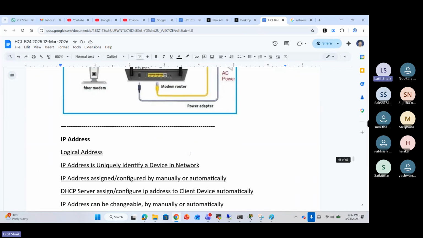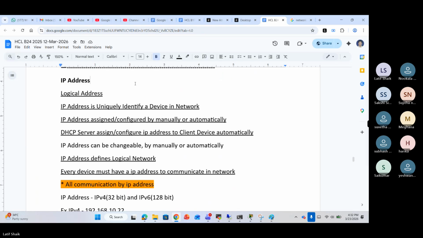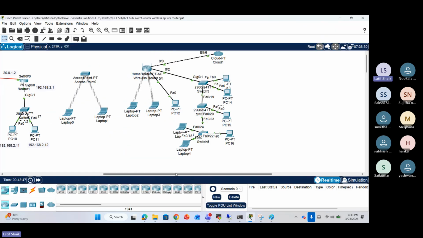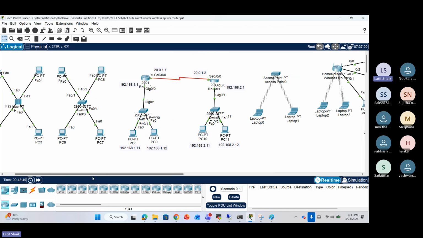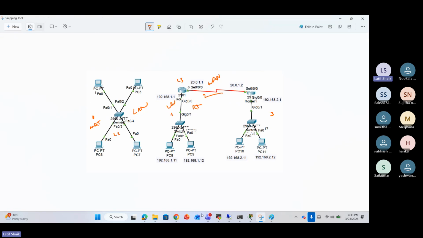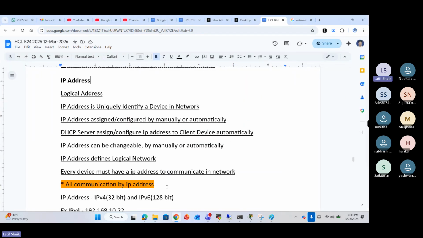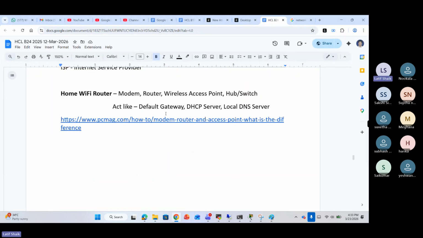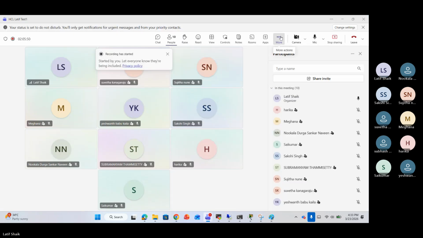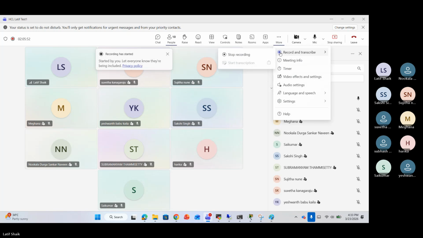Okay. Guys, understand hub, switch, router, wireless access point, Wi-Fi router, the modem and repeater. You understand up to here the networking devices? Okay, sir. Very good. Very good.